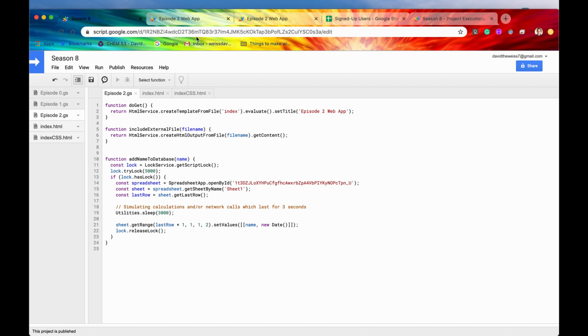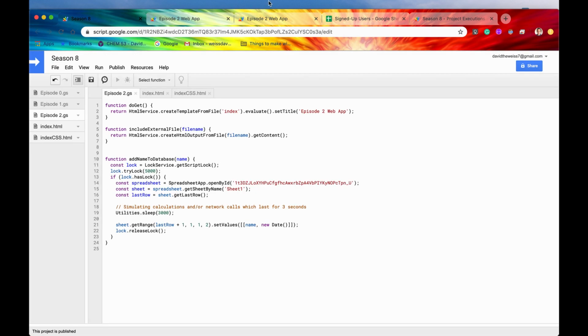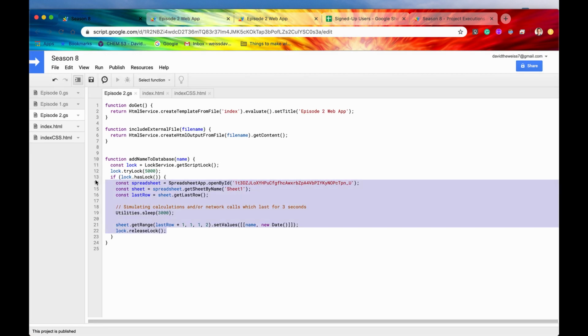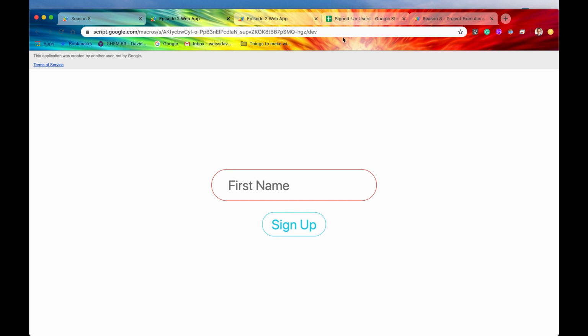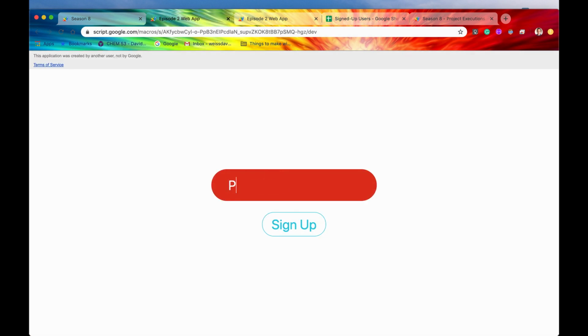Now, if we save it and let's refresh these web apps so that we can reflect the changes that have been made in the code. All right, so now let's pick 2 more users. Let's say Peter is trying to access it, and then also let's say Courtney is trying to access.